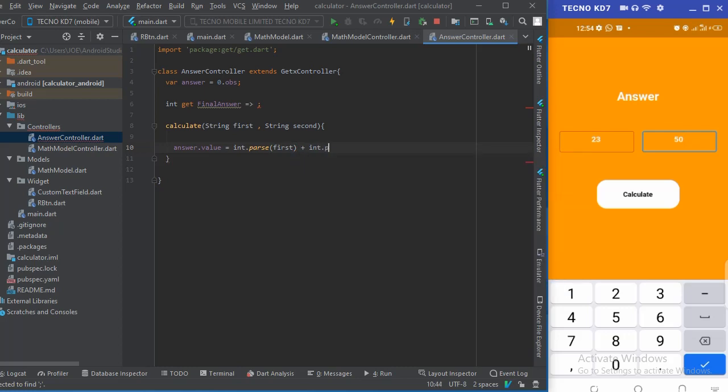So if you sum the first and the second integer, you're going to have an answer. The answer will return a value. That value is what we have here, and we're going to pass it down to the final answer. Whatever value you give to the answer is what the final answer will return and display on the text field here. So we are almost done.